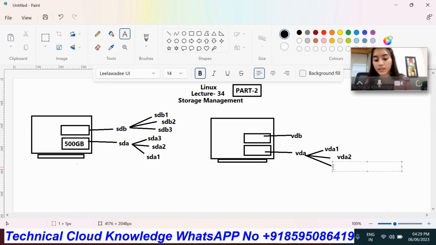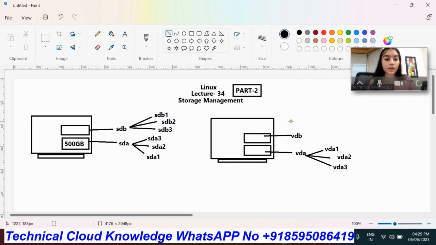As we saw in the physical server, we refer to the partitions as SDA1, SDA2, SDA3. Similarly, in the virtual server, its hard drive partitions will be known as VDA1, VDA2 and VDA3. If I talk about its second hard drive, its partitions will be known as VDB1, VDB2 and VDB3. So I hope you are clear with that much.